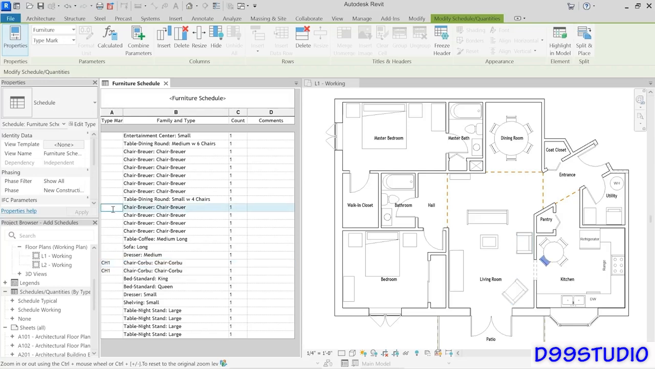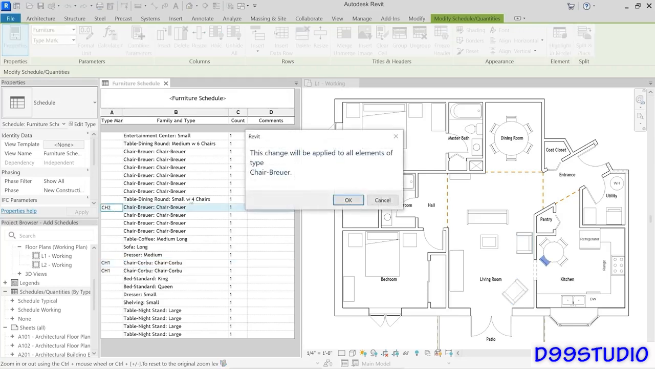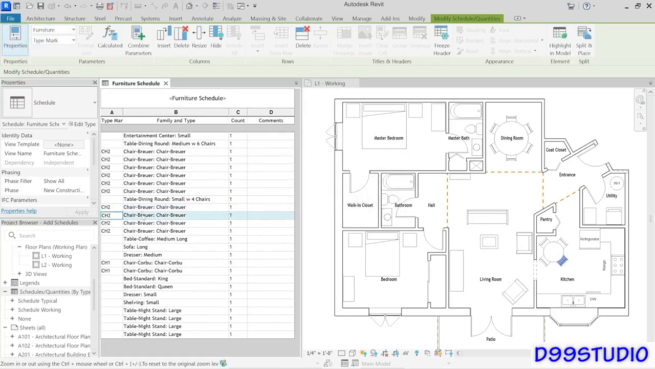And in fact, you could repeat that by filling in additional items, and notice that the Breuer chair is used in many locations throughout the model. So that filled in several spots.